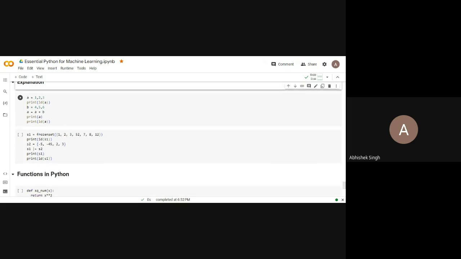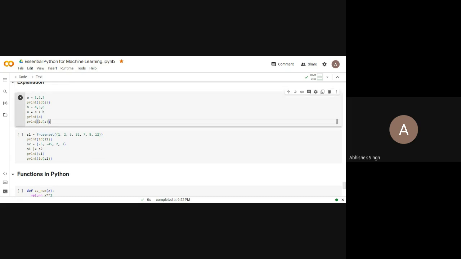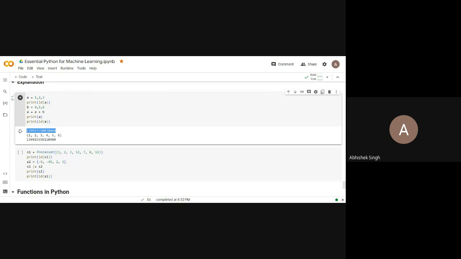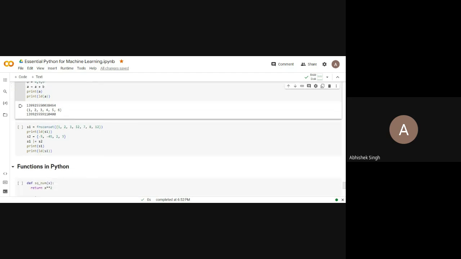So see here, we have A equal to 1 2 3, print ID A. So I'm printing the ID of A, and then after adding, again I'm printing the ID of A. So you can see that both these addresses are different. It means that A has not been modified. A plus B has been added, but this A is not the same as this A. They are at different memory locations. So your tuple hasn't been modified. You can add tuples, but you can't modify an existing tuple.